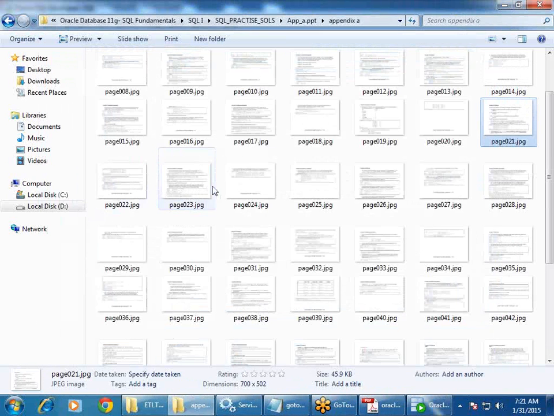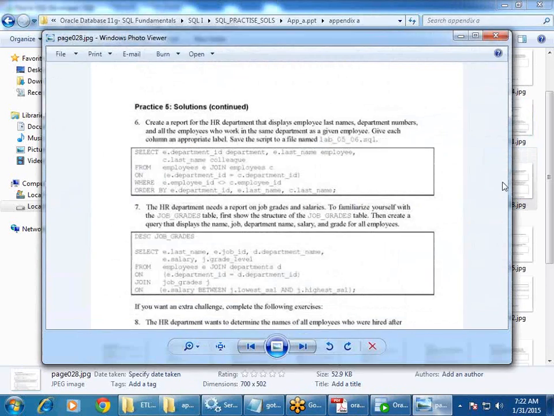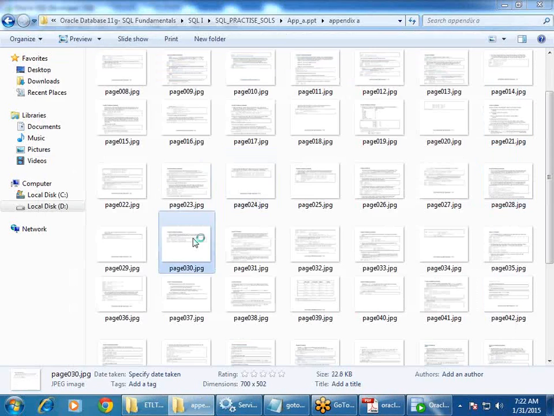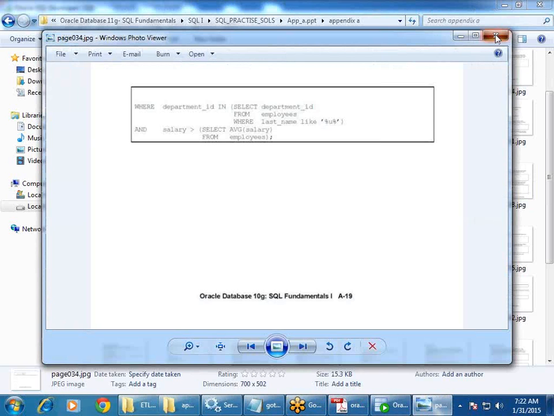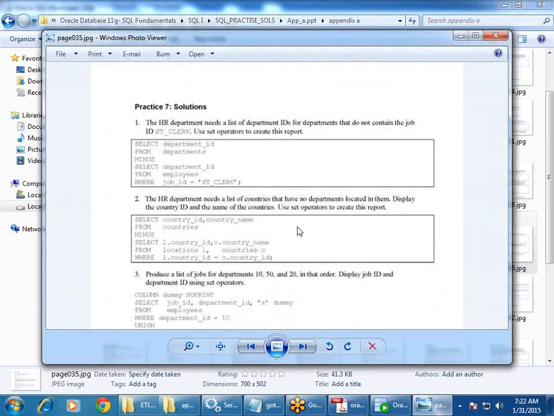This is practice 4, practice 5. Yeah, this is the same one that we have written, and this is also more or less the same thing. But I have actually included the departments also. Without the departments, they have written the query.